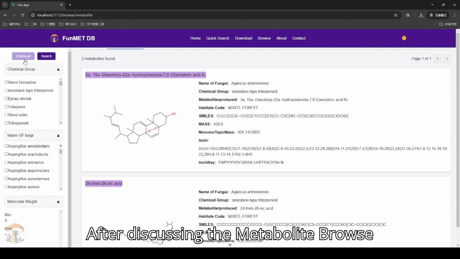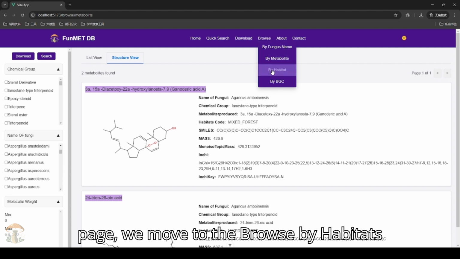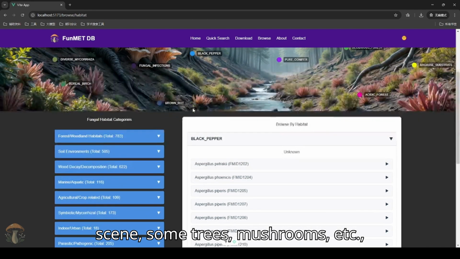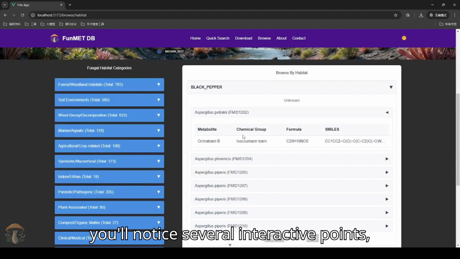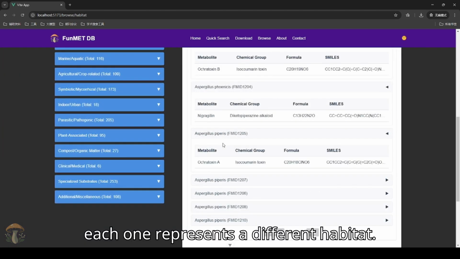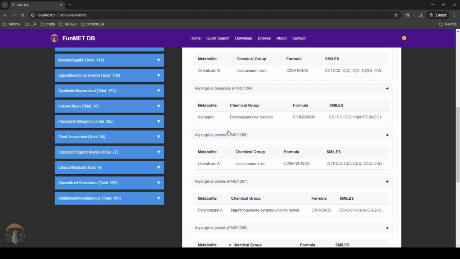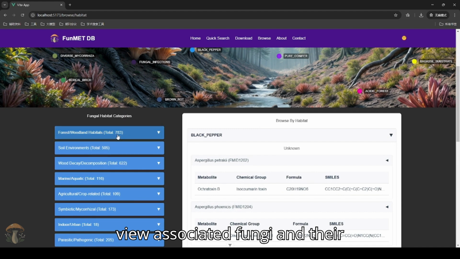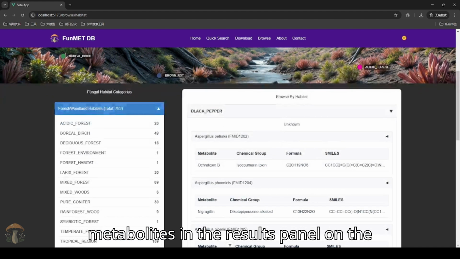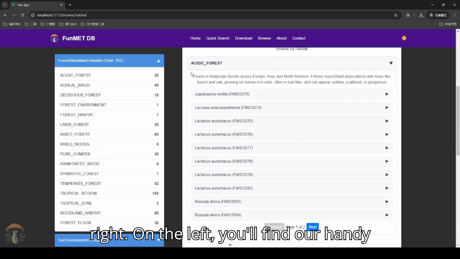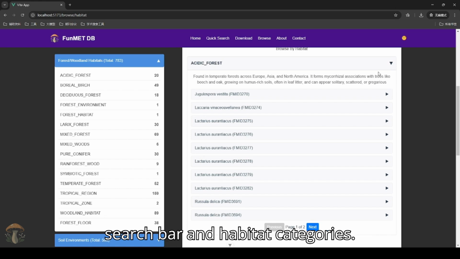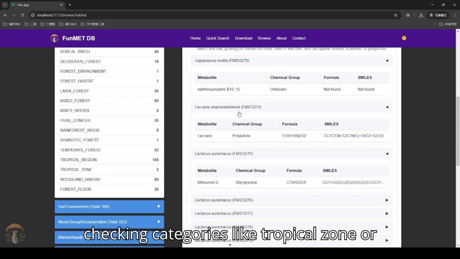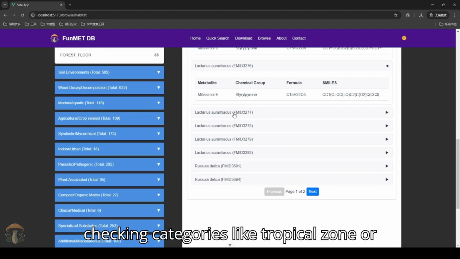After discussing the metabolite browse page, we move to the Browse by Habitats page. Up here, in the mountain scene, some trees, mushrooms, etc., you'll notice several interactive points, each one represents a different habitat. Simply click on any point to instantly view associated fungi and their metabolites in the results panel on the right. On the left, you'll find our handy search bar and habitat categories. You can type in a keyword or explore by checking categories like tropical zone or acidic forest.